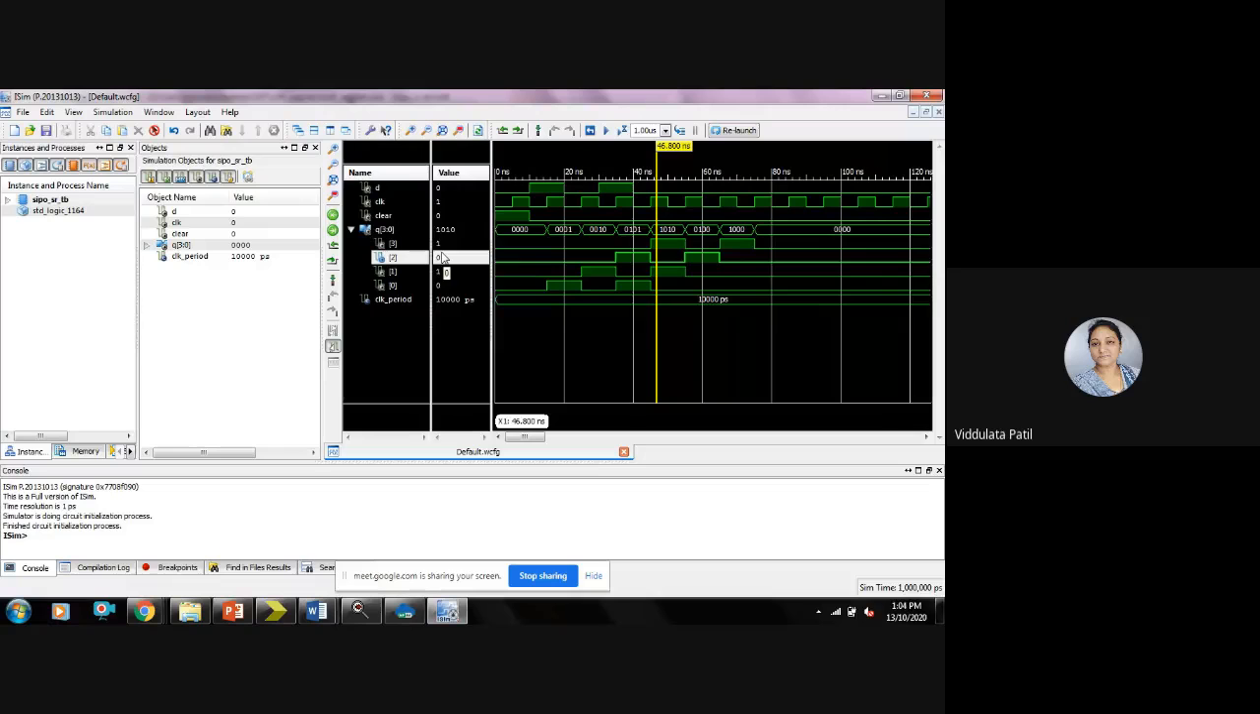Now here actually we have not used a load signal. Actually we need to use a load signal also, because whenever we are considering a serial in parallel out shift register, it will just load and then it will read output. But just for simplicity we have used this much code only.